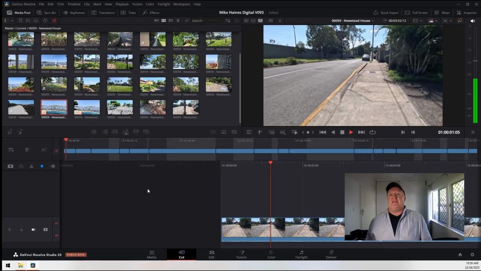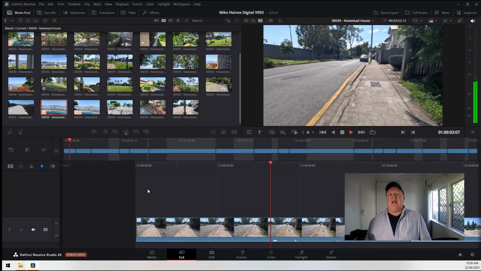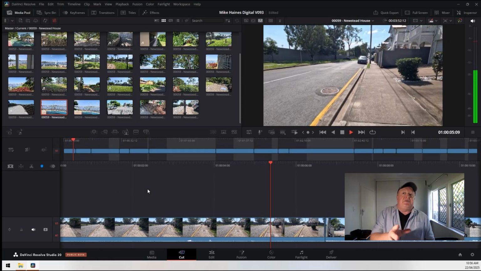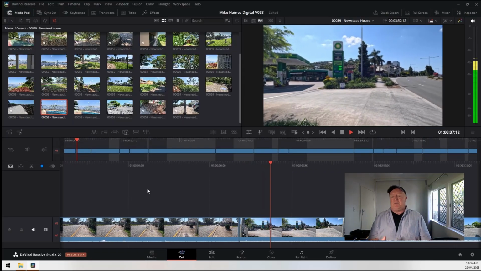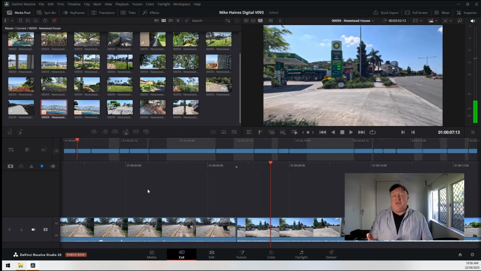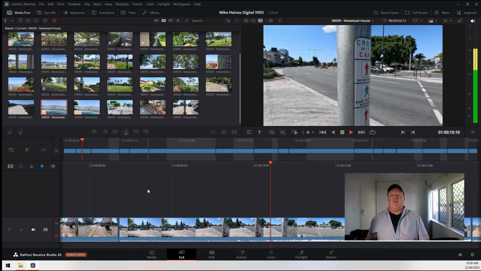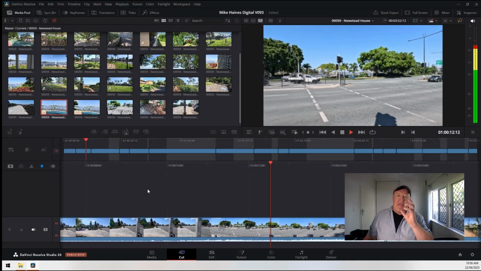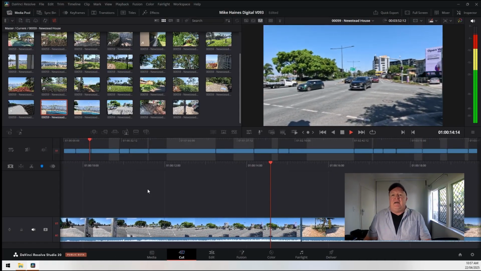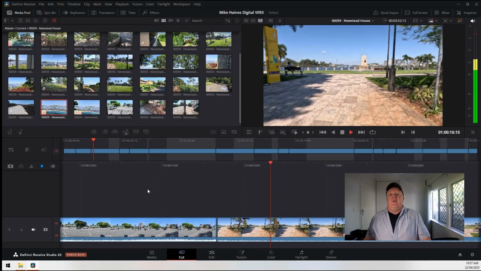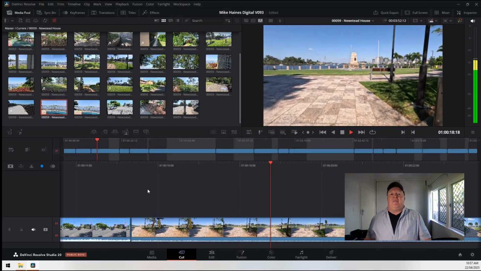So what I'll then start to do is go, okay, let's have a look at this first bit. Is that too long? Do I need less on that? I'm also considering that I'm going to do a voiceover on this because I didn't do any commentary when I'm filming. So I'm thinking about what I'm going to be saying here as I'm watching the footage and whether I need to just pare it back a little bit.